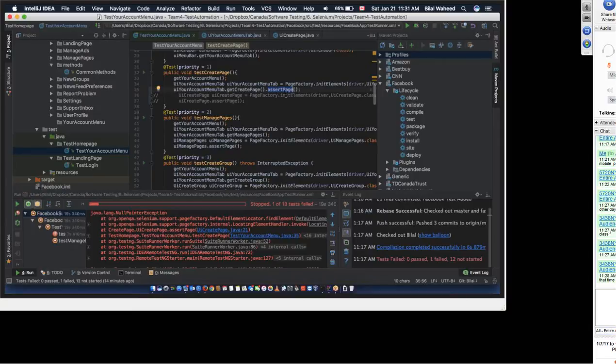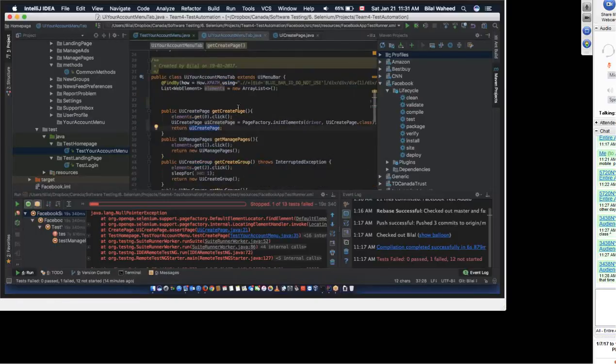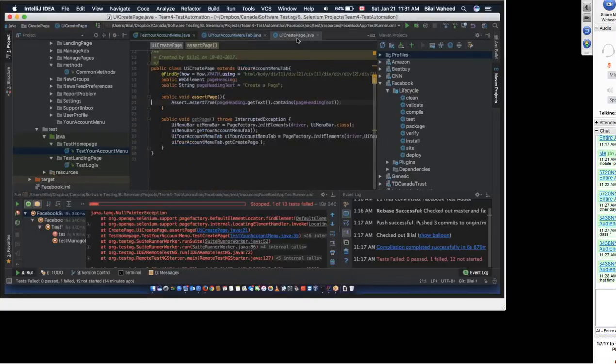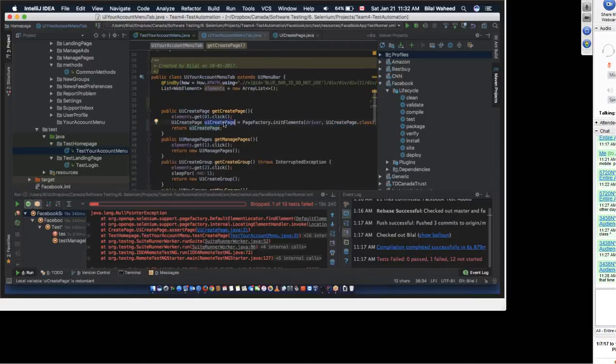Go back to that get create page. So I have get create page here. Now, where is that assert coming from? That assert is basically coming from this create page. So you're expecting that since you are on that UI create page, you should be able to access that method of that class. Yes. This class and this one, UI create page, I'm initializing over here, which I return when I'm calling this method. And I'm calling this method in my test.